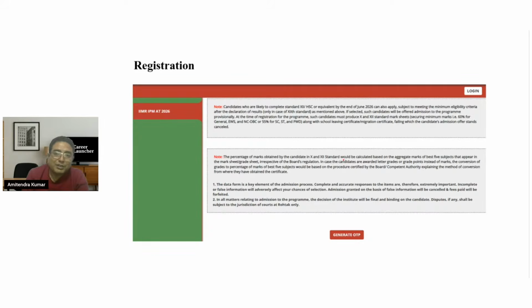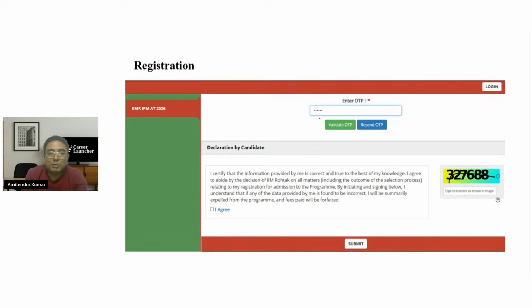Next step is to generate the OTP. The mobile number which you have submitted, you'll get an OTP. Simply click on generate OTP, and once you receive the OTP, type the OTP, validate. After validation, what you have to do is sign the declaration here, which means you have to click the checkbox and agree that whatever information you have provided so far is true, and remember, this will not be changed. Then you type the captcha over here and submit. That completes the registration process.